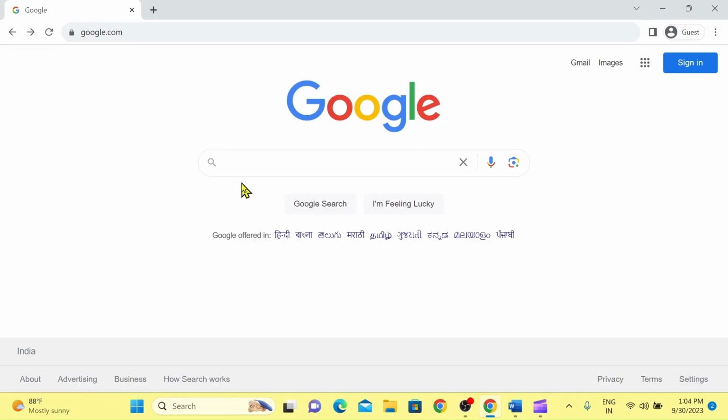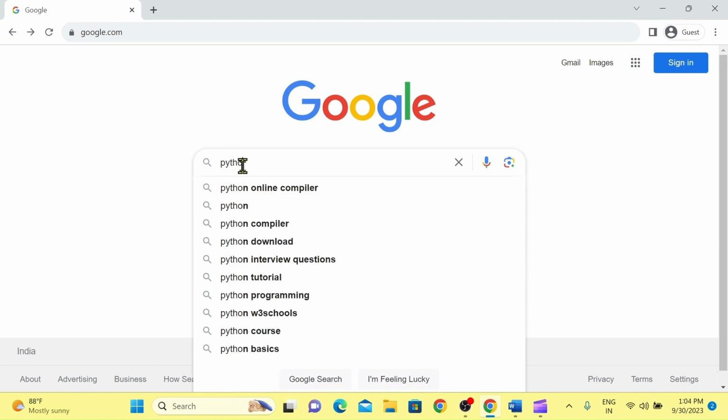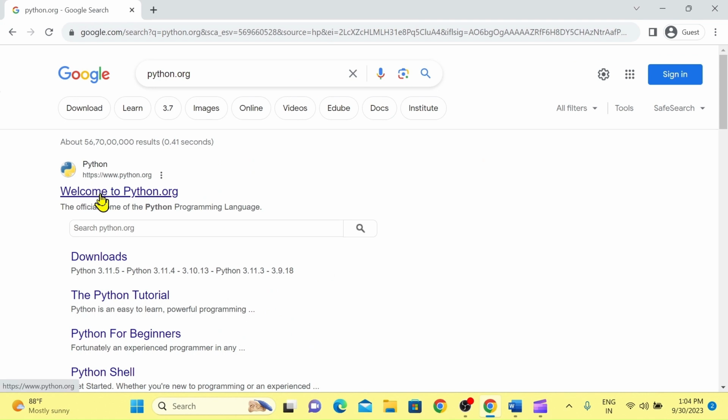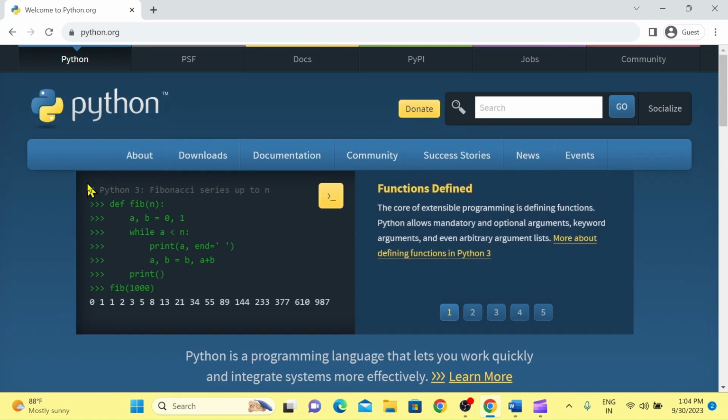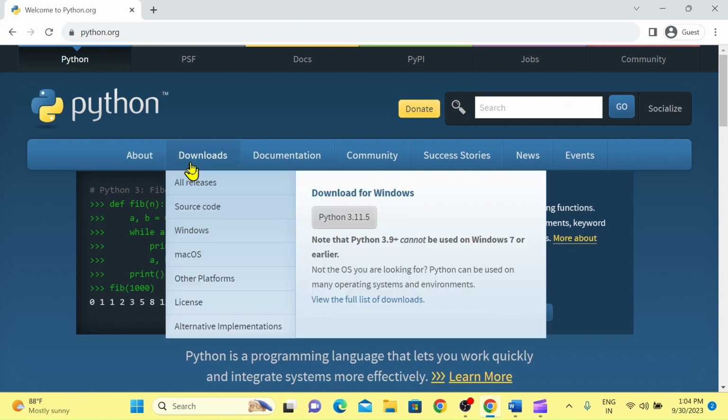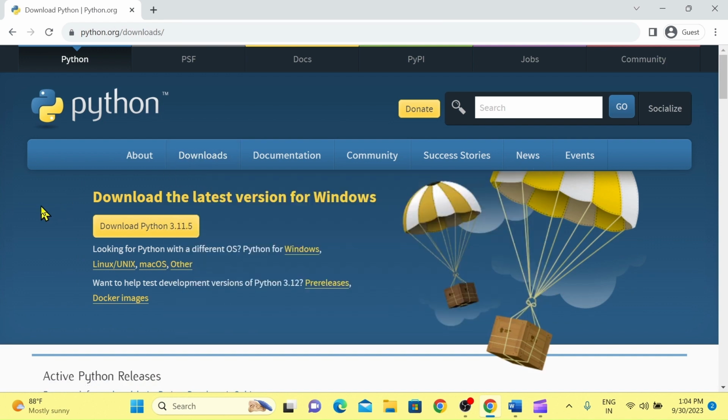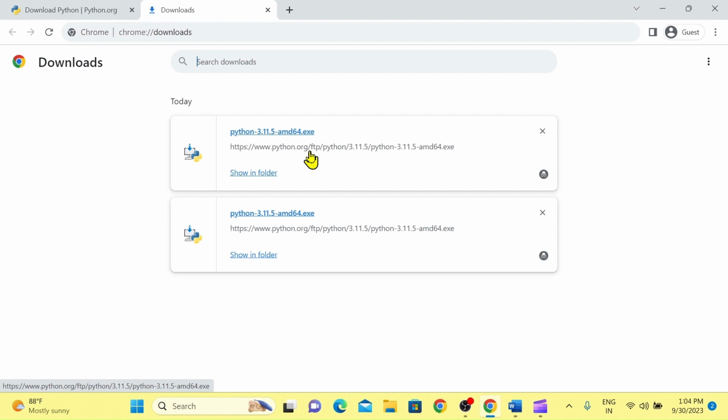Today we're downloading Python from python.org. Click on enter. We are going to this website, welcome to python.org. After navigating to the website, click on downloads. Here it shows the latest version of Python for Windows is 3.11.5. Click on this download button and it is automatically downloaded to your system. Here I have already downloaded it. My downloads have the 3.11.5 version.